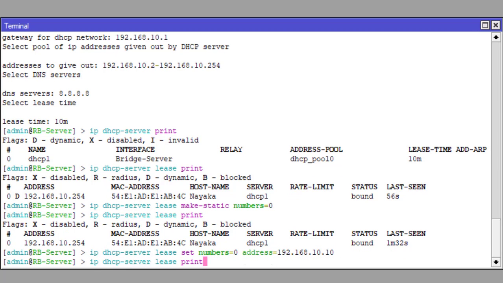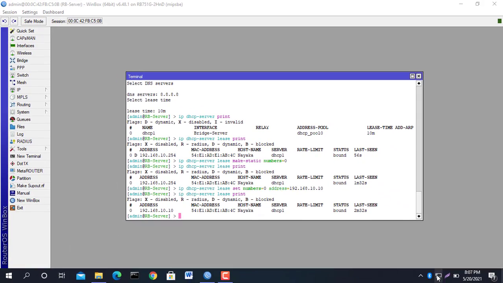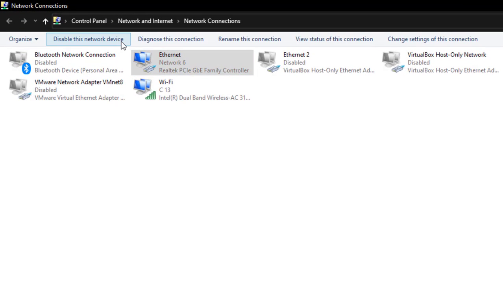192.168.10.10. Then check if the IP has changed or not. As you can see, the IP has been changed to 192.168.10.10. After that, move to the client Ethernet, and then disable and enable Ethernet to update the system.